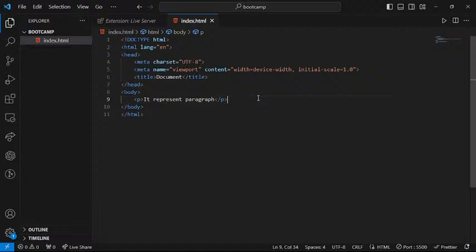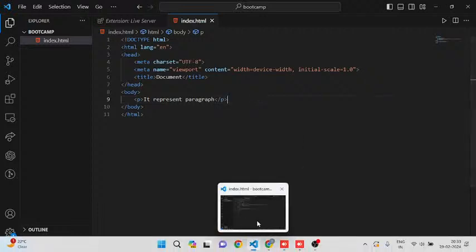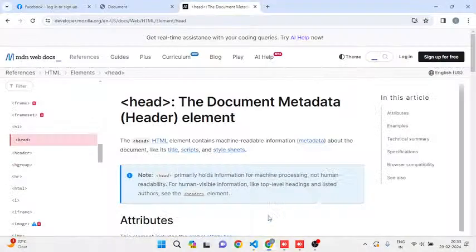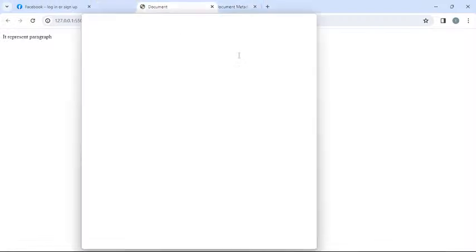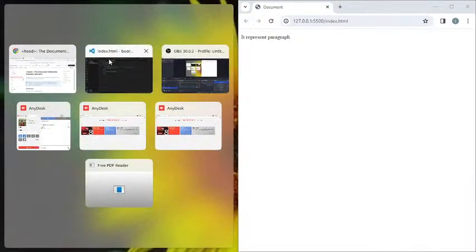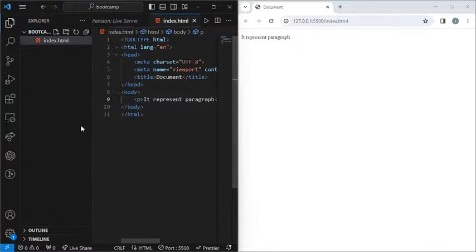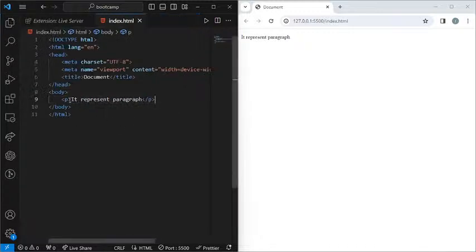Let me save this. Let me split it out so that you can understand clearly. Okay, let me close this. So it represents a paragraph. You can see on the right hand side, it's reflecting on the web page.